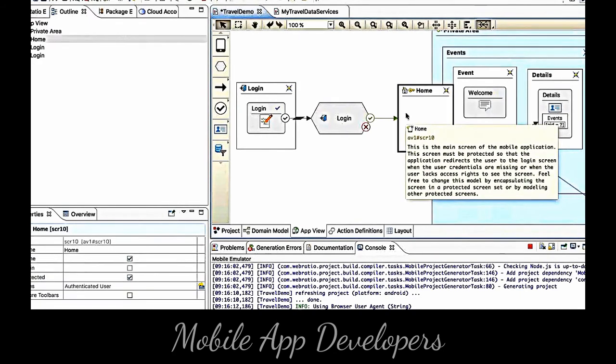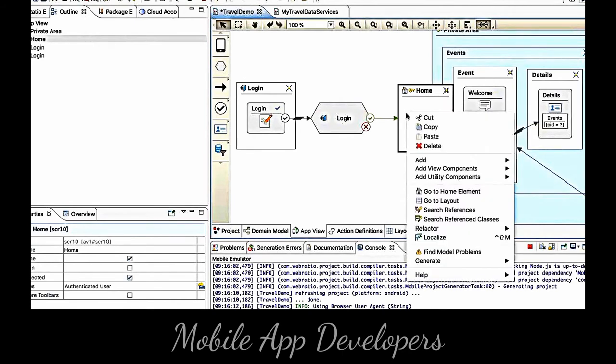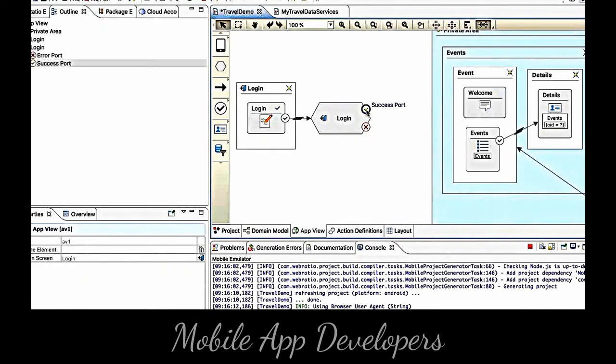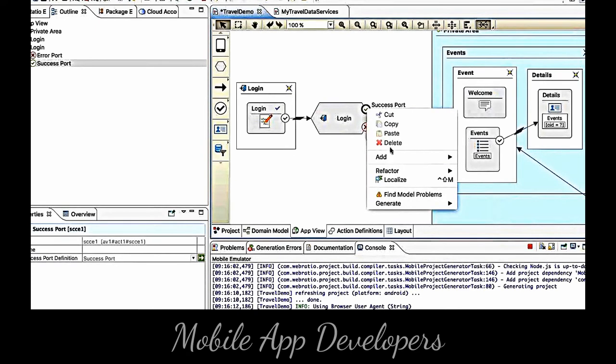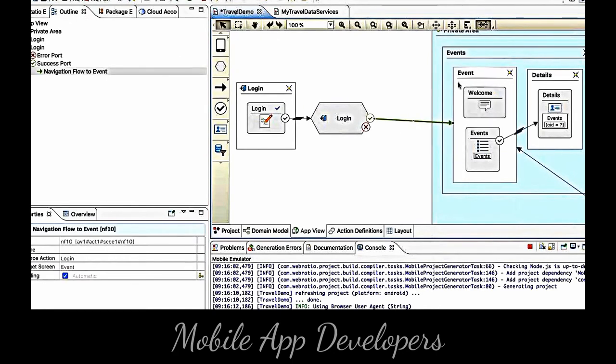But this is not our home screen. This is what they provided, and we really don't want this. So I'm going to just delete this. This came free from the pattern, so we really didn't work for it. We can delete it, and we are going to take this into our home screen, which is basically this one here.